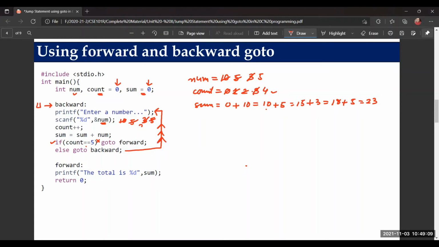So again it will take input. Now I give input 2. So the value of num gets updated to 2. Count plus plus, count becomes 5. And sum equal to sum plus num. So 2 will be added. The final result will be 25. Okay, the result will be 25 now.